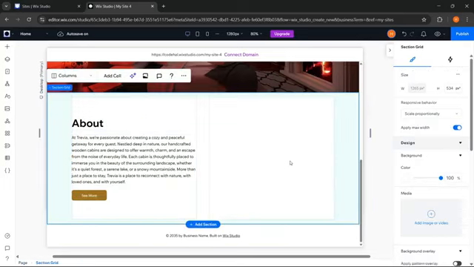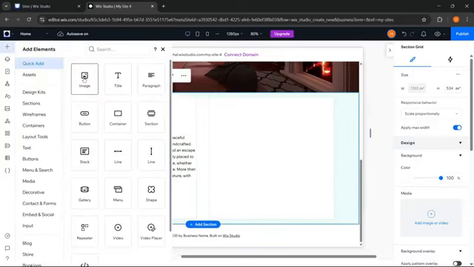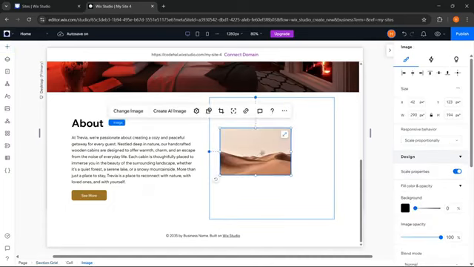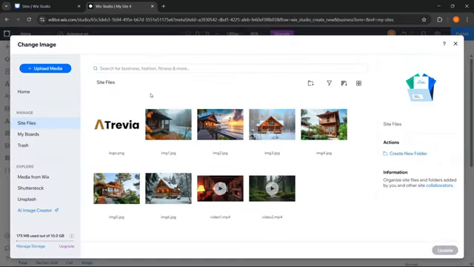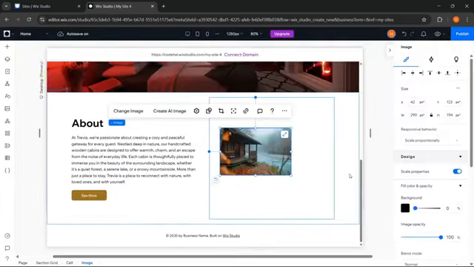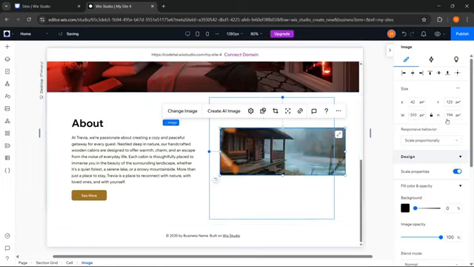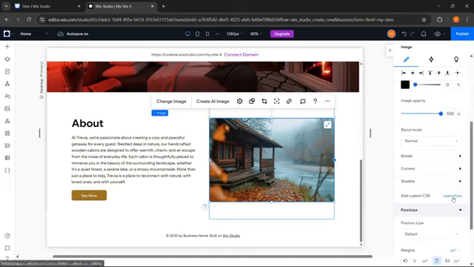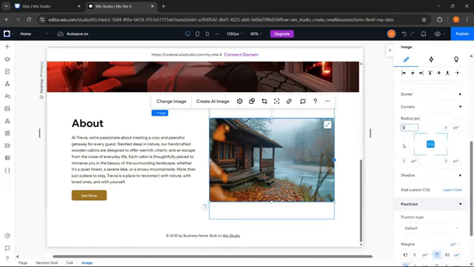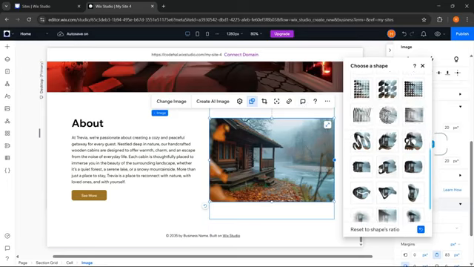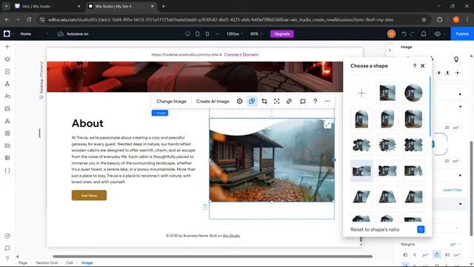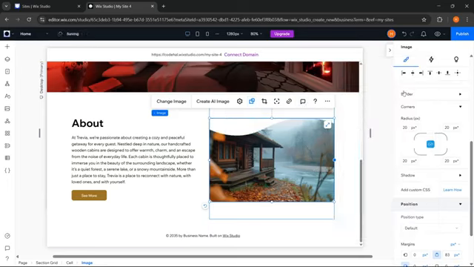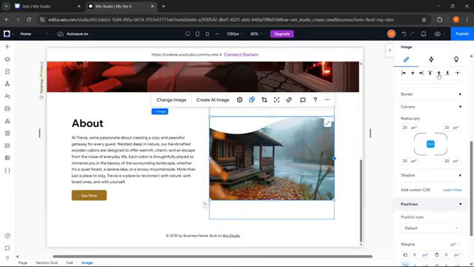Now for the image, go to Add Elements, choose Image, change the image, adjust the image size, set the radius, click Mask, and choose the shape we want. Then adjust the position.